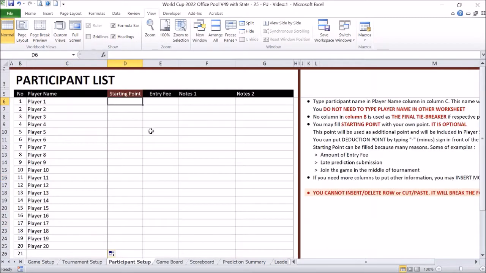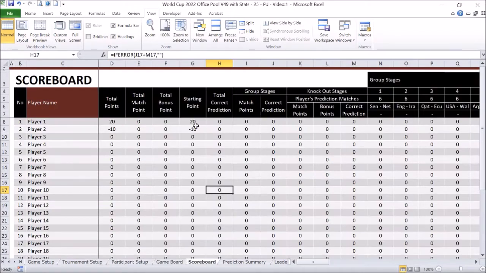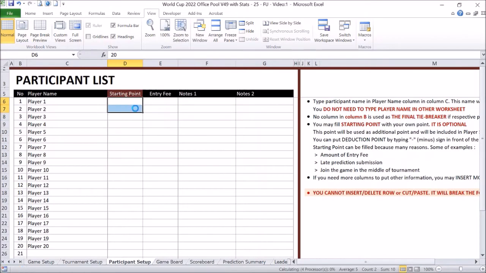Okay, you can also put the starting point here. It can be based on anything, for example, the amount of entry fee or late prediction submission. If you want to give a penalty or anything, you can put a starting point maybe 20 or maybe -10. So it will be summed up automatically in the player scoreboard. If you can see here, the starting point is shown automatically here. Okay, just delete it because you can set it on your own here.